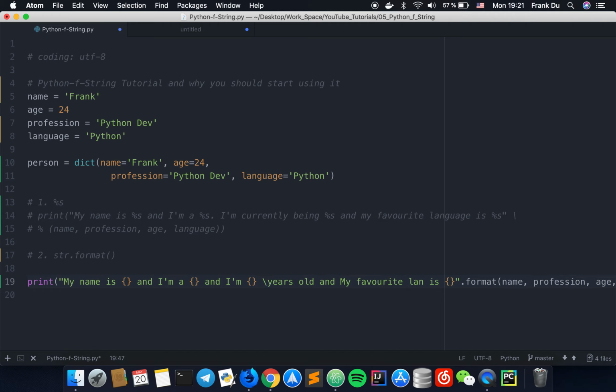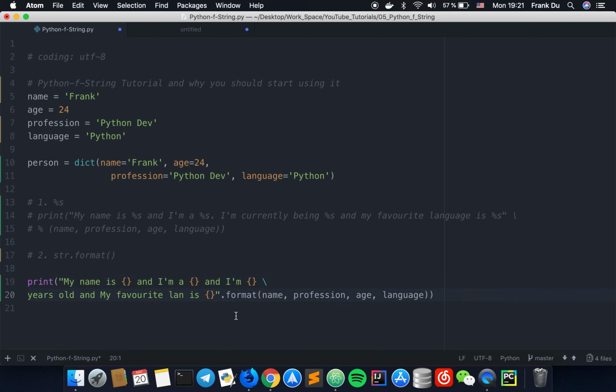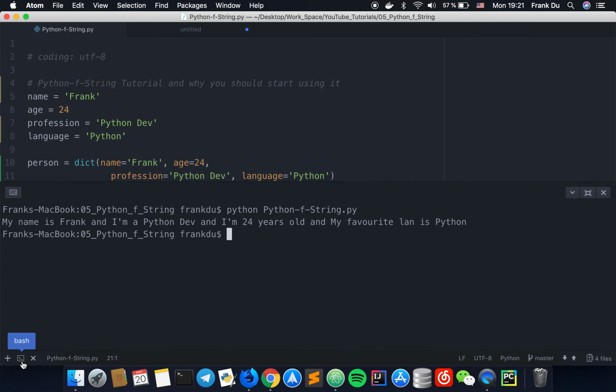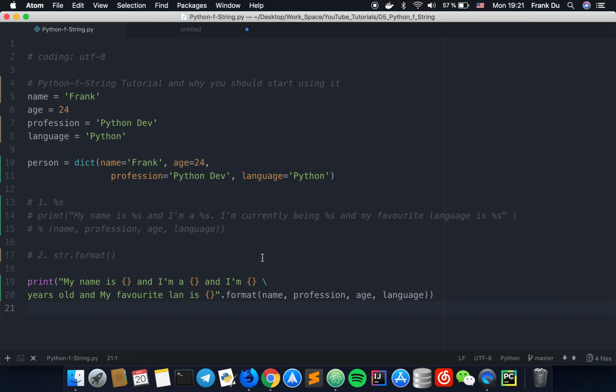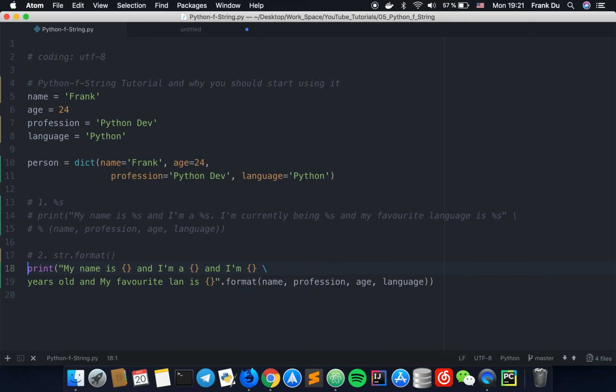You have to use a new line here, in order to make this a little bit more readable for other developers. Yeah, okay, let's print this out again. Okay, perfect. So now you might be asking, every time we use an empty curly brace as the placeholder, what if I do not want to follow a particular order? So it's also fine.